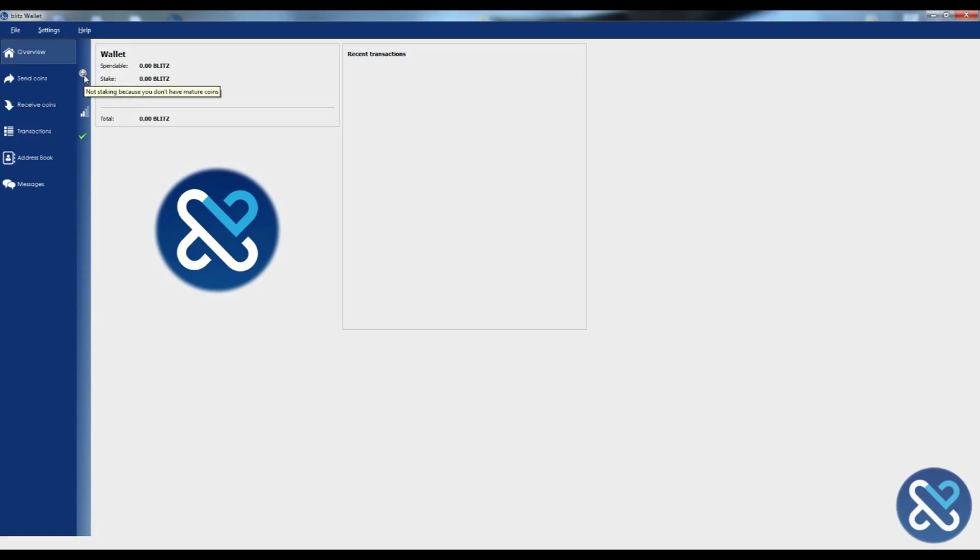We can also find here information about staking. BlitzCoin offers 10% interest while staking your coins. While staking, you are also supporting the Blitz network.